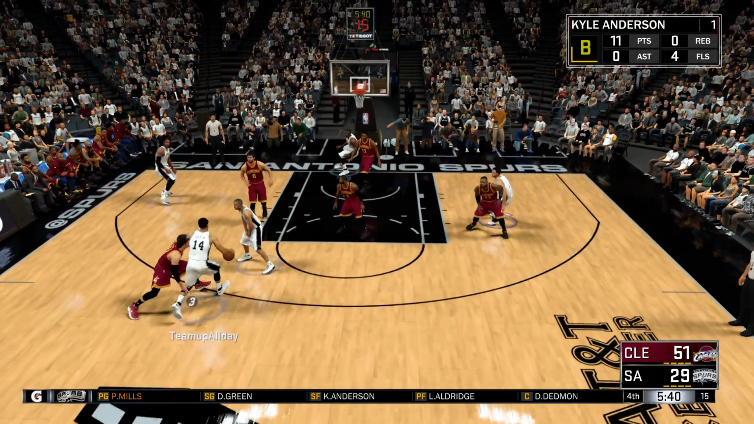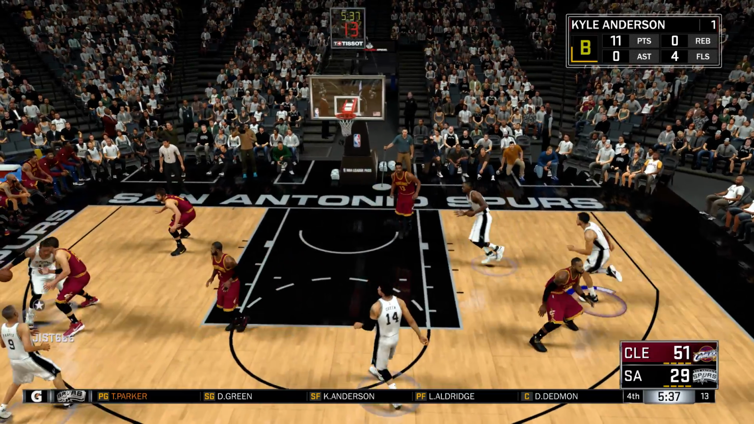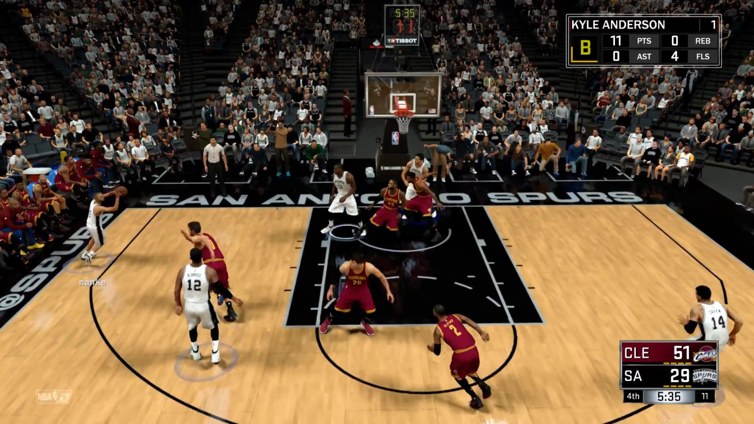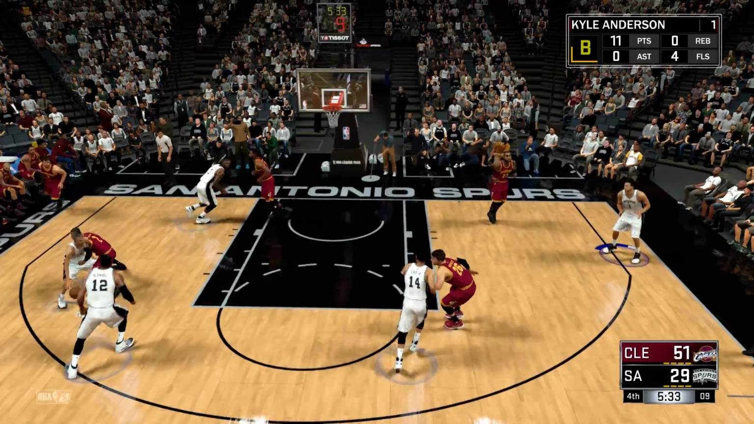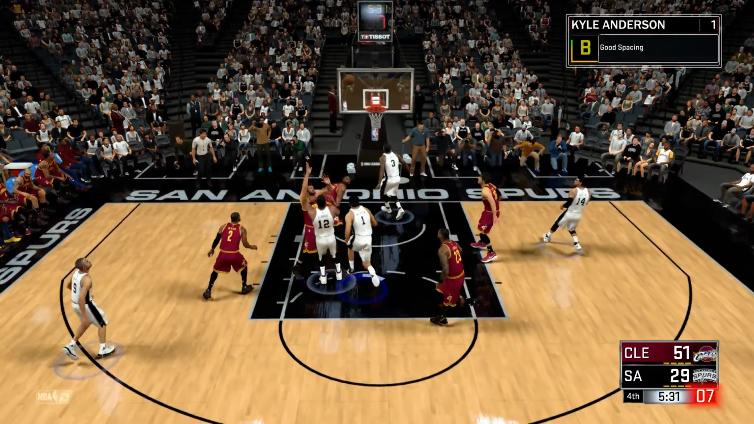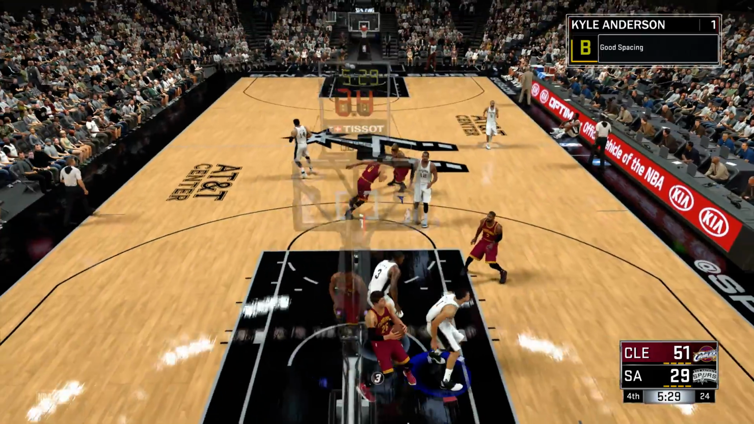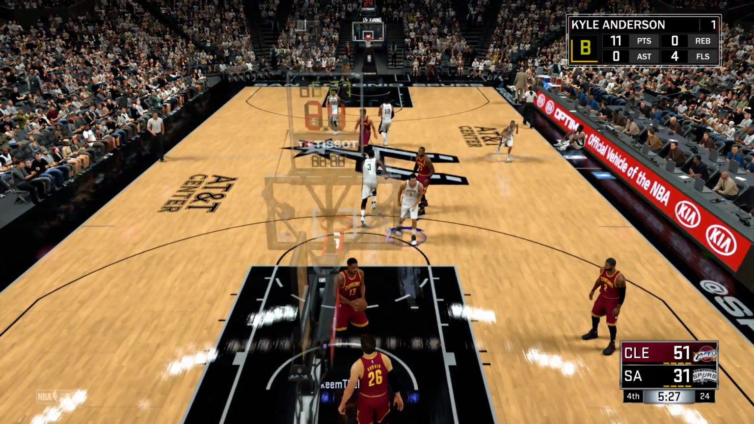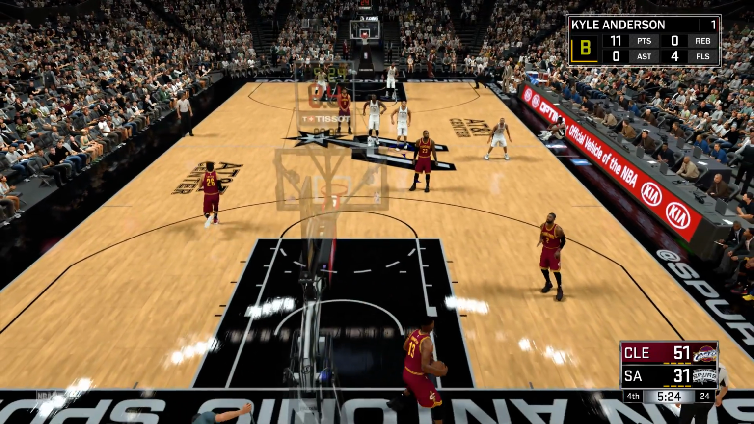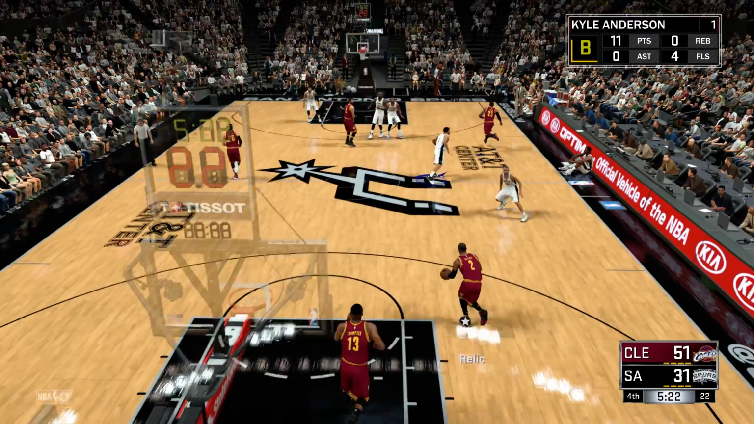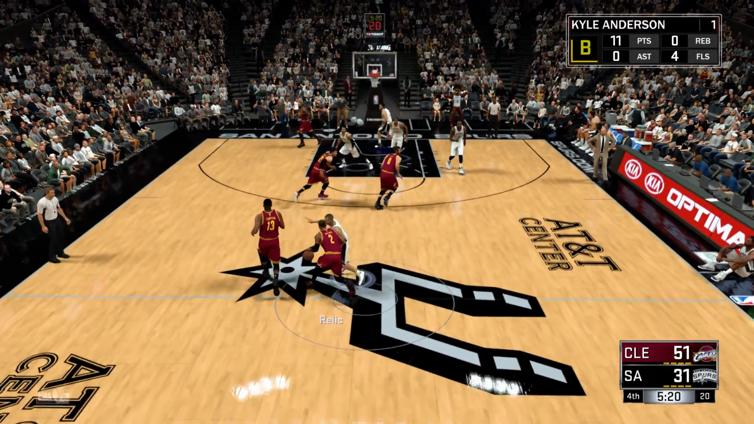Aldridge with a screen on Irving. Parker sets the screen for Green. Aldridge with it. Guarded now by Kevin Love. The 10-footer. A tad short, but it's good off the front iron. Aldridge has got the first points up on the board here in the fourth for San Antonio.